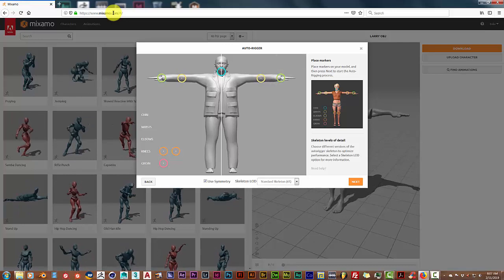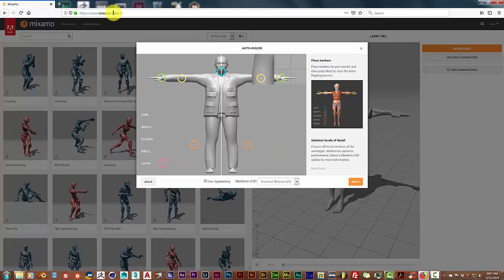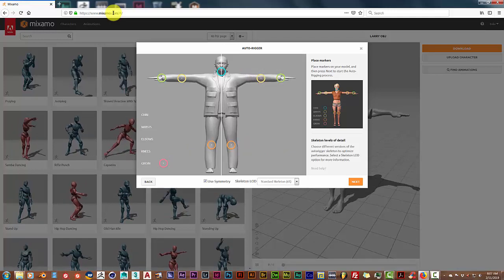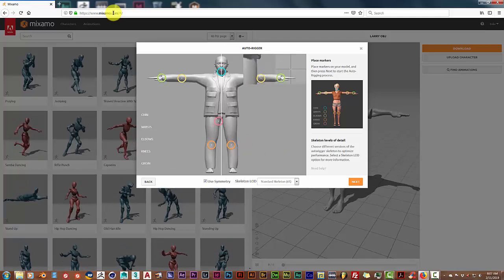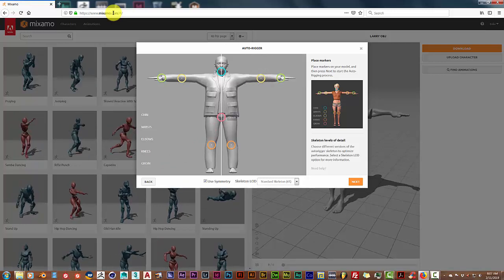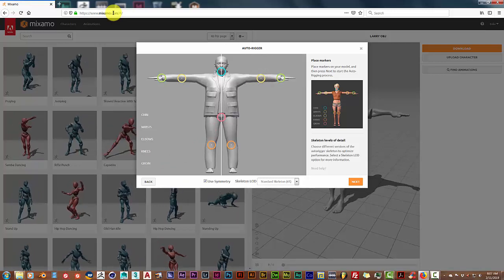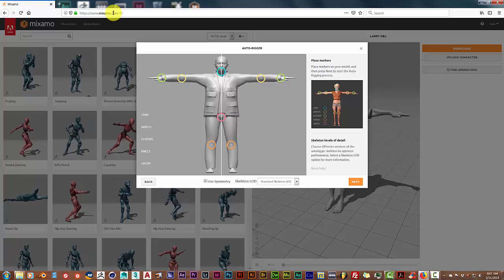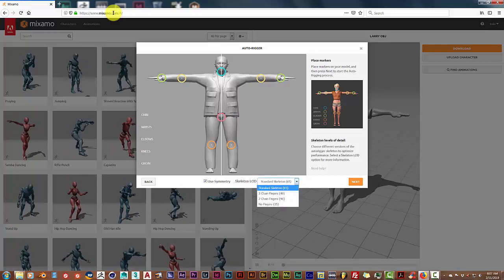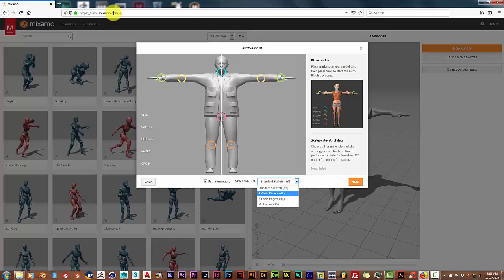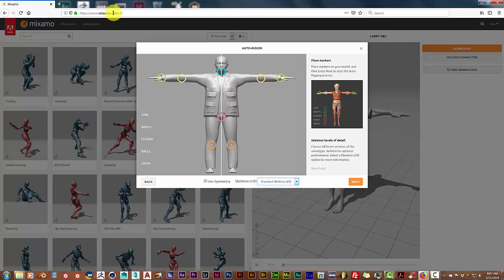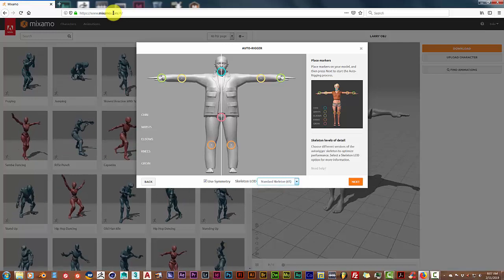Okay. And this is for the knees. And right there. And this is for the groin area. Okay. And then you have a choice here. I usually just leave it on the default setting for the skeleton LOD. The four choices: three chain fingers, two chain fingers, no fingers. But I leave it on the maximum number of bones for the rig. And then you click next.